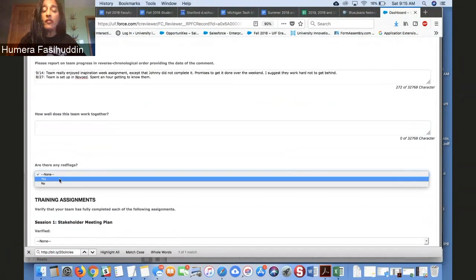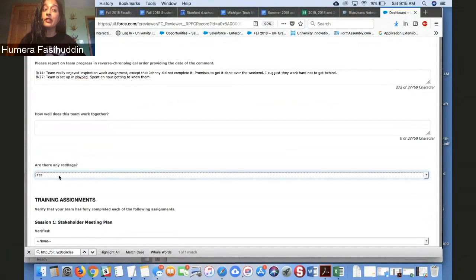And this is a very quick and easy way to tell us, yes, there are red flags, be it they are very behind, or there's a person that is a red flag. But I think the default is none. So you have to tell us one way or another as you come back week after week.